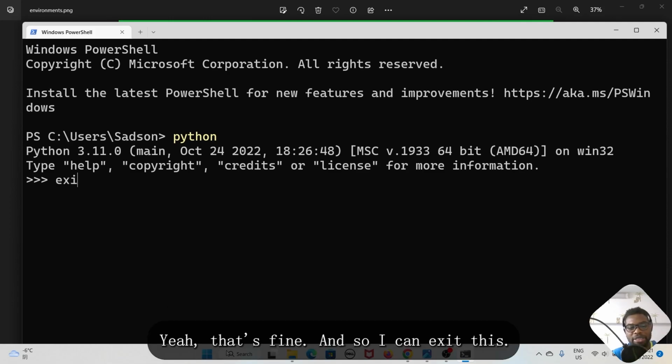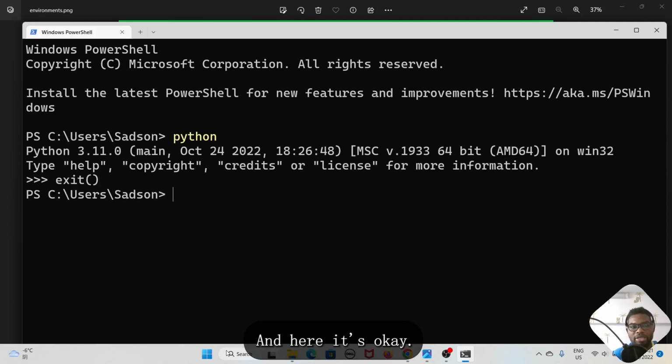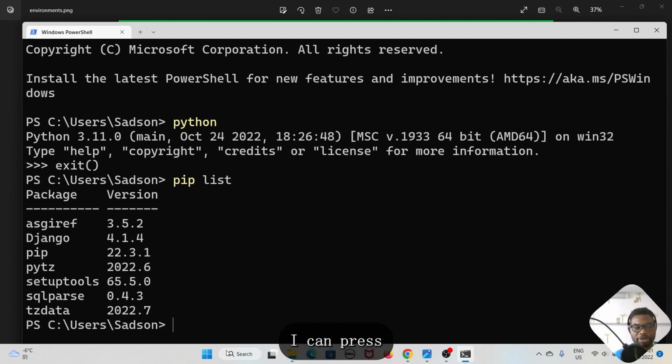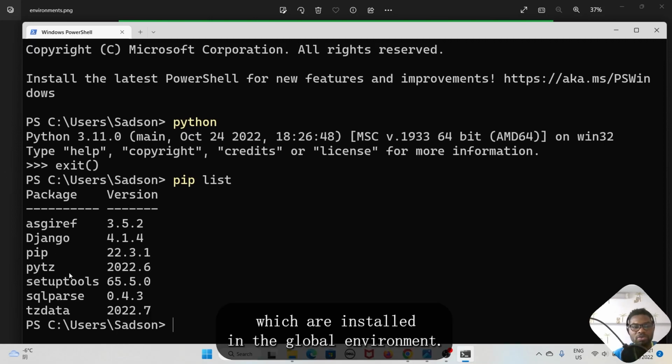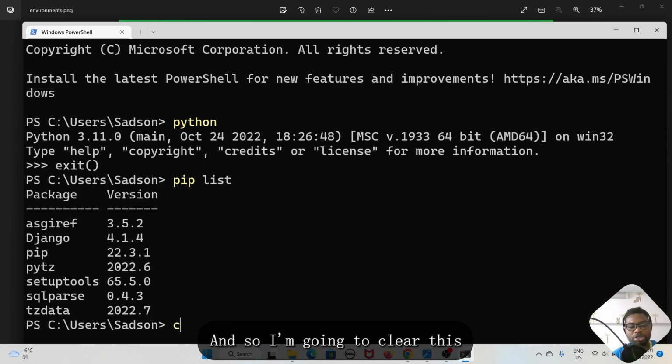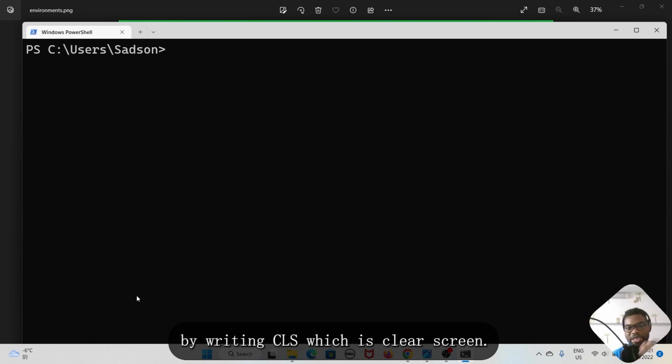I can exit this. I can also run pip list. I can press enter, and you can actually see the packages and the versions which are installed in the global environment. And so I'm going to clear this by writing cls, which is clear screen.